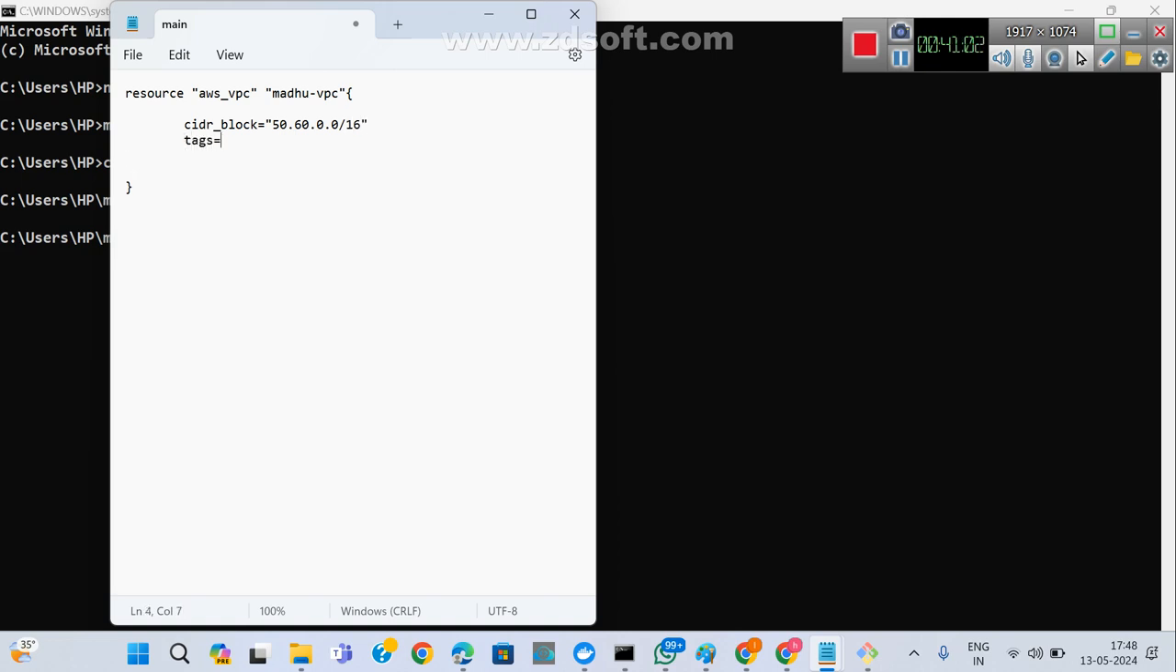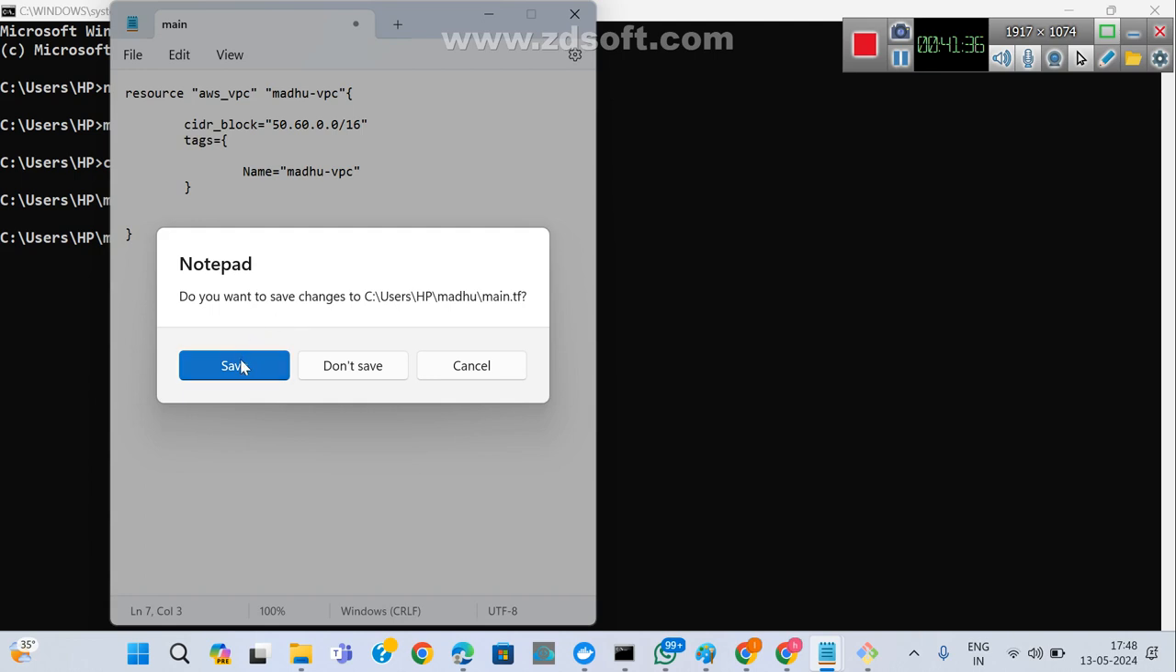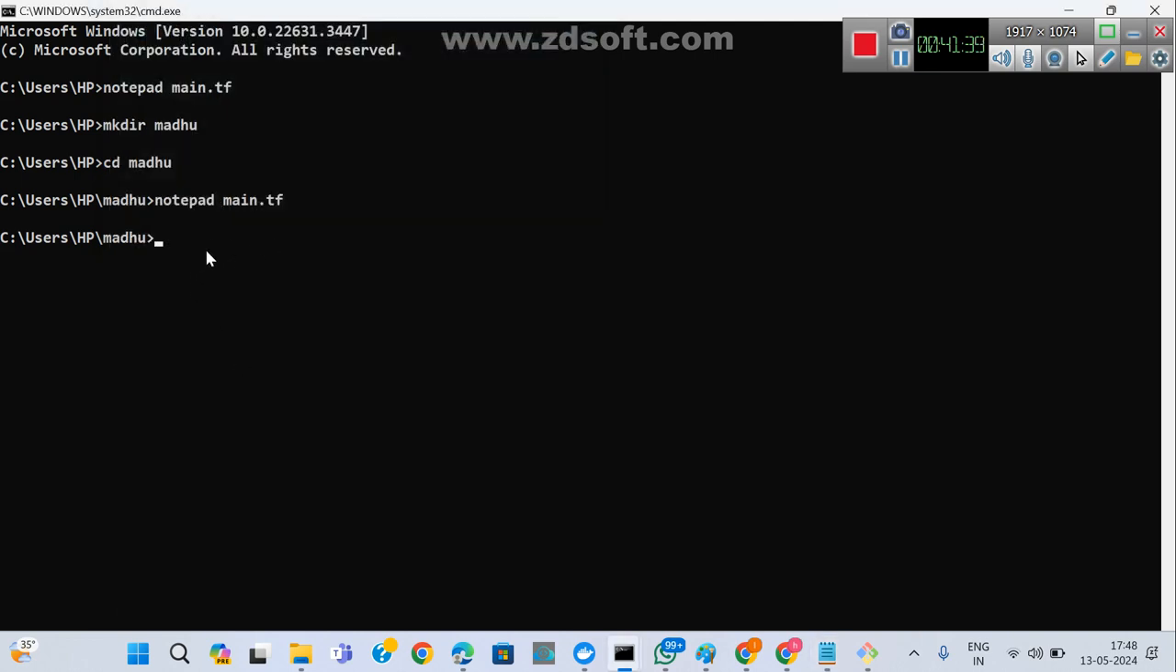Now you go for tags. Tags is equal to name is equal to Madhu-vpc. Is it clear for you? This is very simple code. If it is okay for you, I may close this notepad. Shall I close this? Is there any special thing? Nothing is there, right? Just VPC related stuff. One CIDR block is there, one tag is there. That's all. Save it. Madhu module got created.